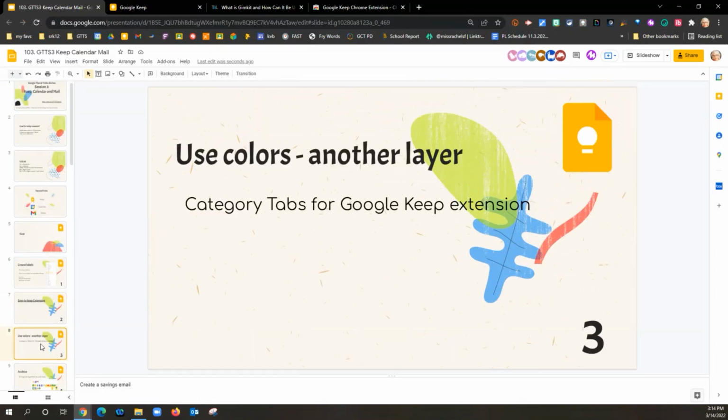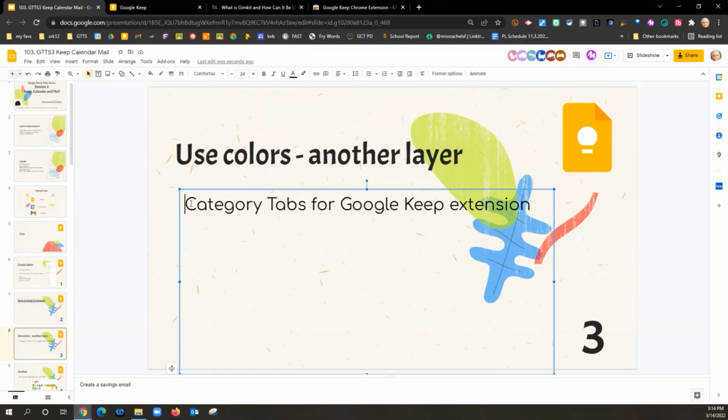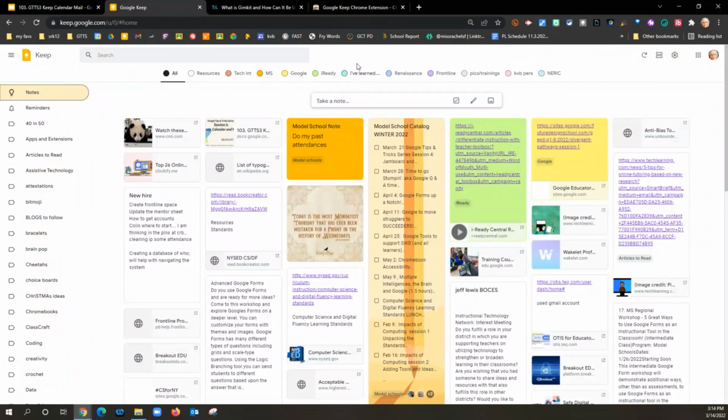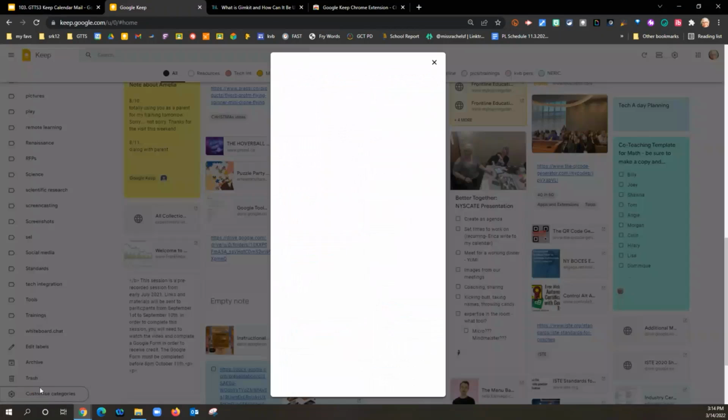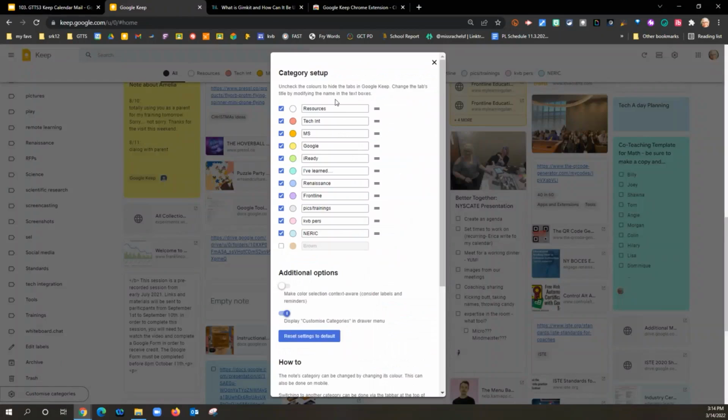Google Keep is free. It is part of the core, so it's covered under a DPA, so you don't have to worry about data privacy agreements. So just to have another layer, I use category tabs for the Google Keep. These are the category tabs right here. And when you come down to the bottom, they install down here.